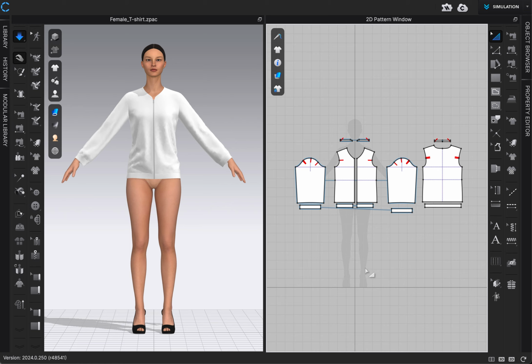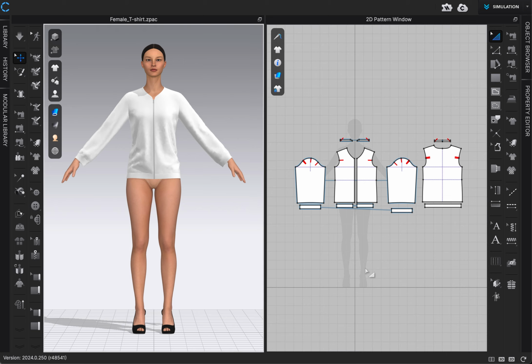Hi everyone. In this CLO video, we're going to be talking about how to apply quilting to our garments. So I have this jacket pattern right here in my CLO window. This is just adapted from the t-shirt file that's already in your library. I just added that to my workspace and then updated it to be this zip-up jacket. So that's what we're going to be applying quilting to, the body and the sleeves.